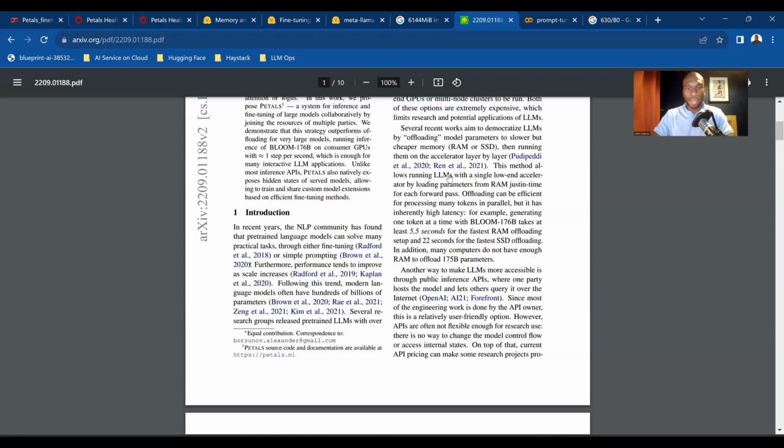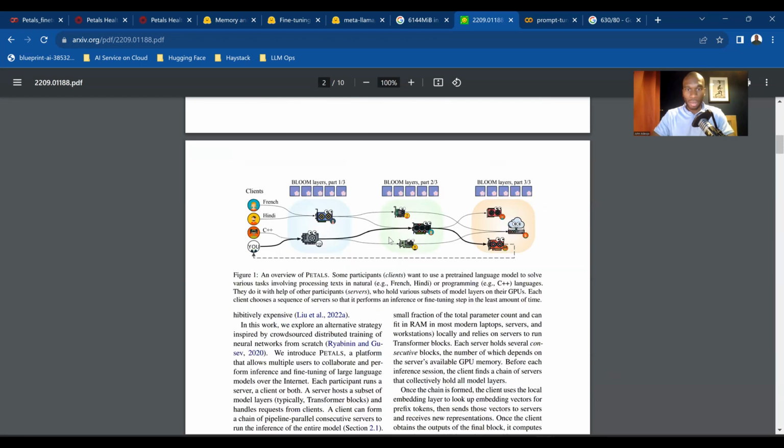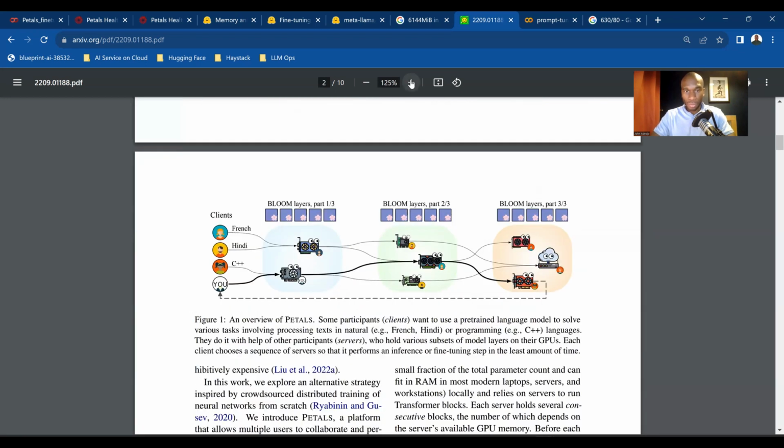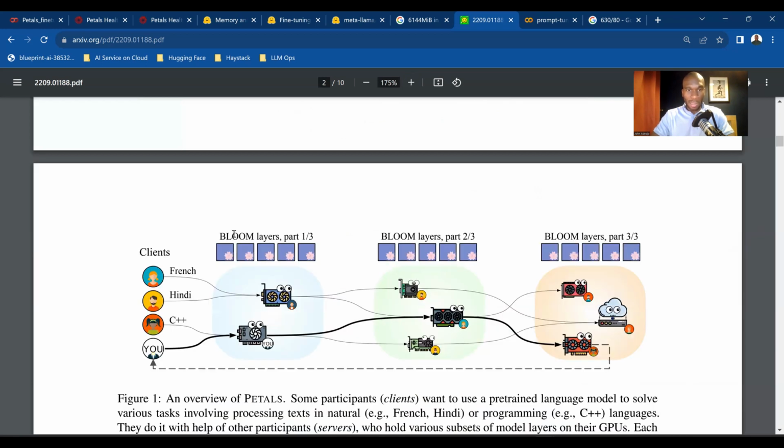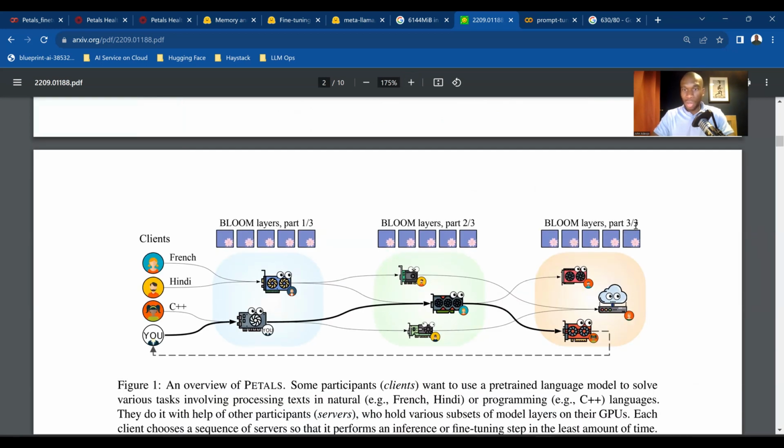I'll go down and get a diagram for you, because there is actually a diagram that helps illustrate this a bit better. You can see here, they've illustrated this with Bloom, and there are different layers of the Bloom architecture stored across different machines. These are all GPUs. And I like the way they've done it, because you can see they're all different specs and different memory, but these are the servers that host layers of the Bloom model in this public swarm.